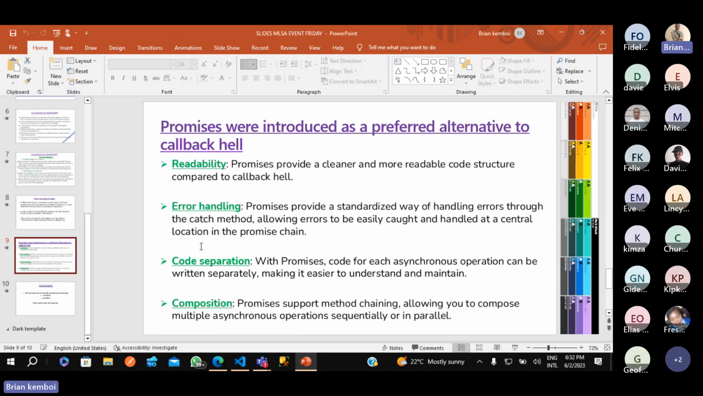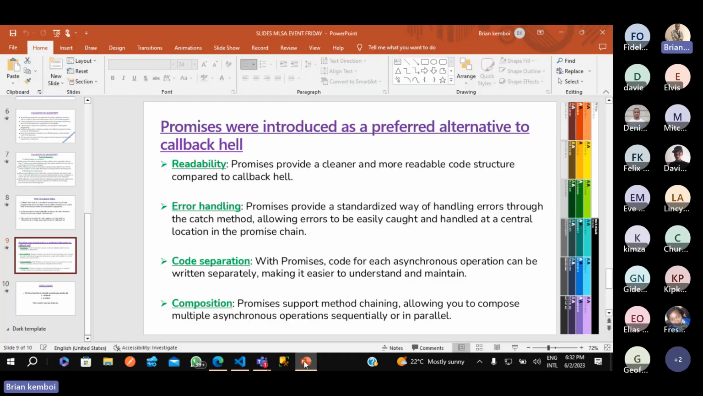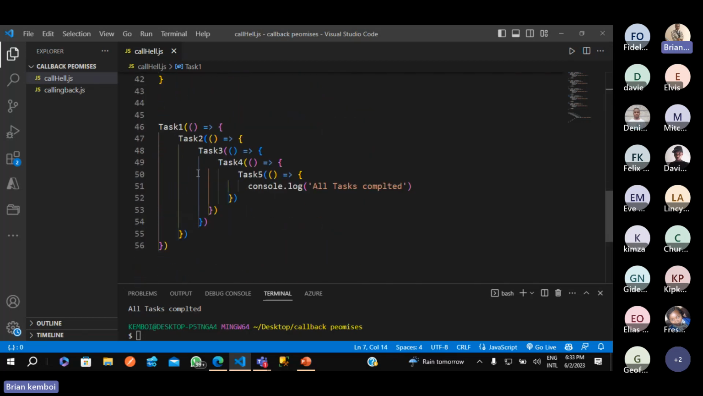callbacks are not preferred. We have other things like code separation. We cannot separate this code because it has to align itself; you cannot differentiate between the parts. And then we have composition. Composition is really about how things fit together, and you can check how these things are messy. So that's why it is called callback hell.